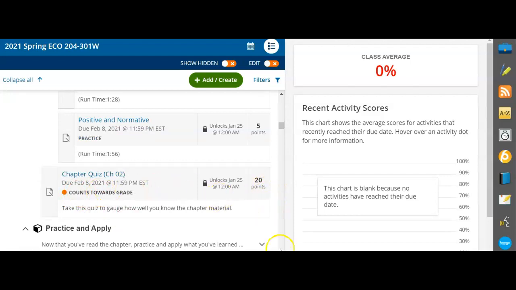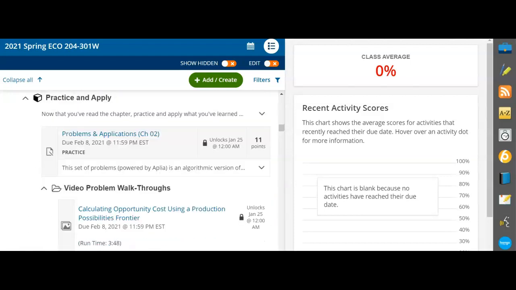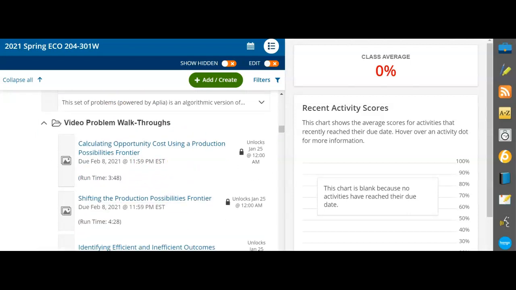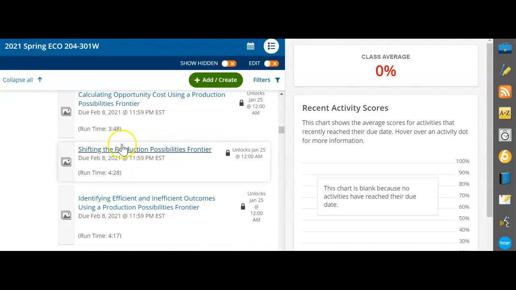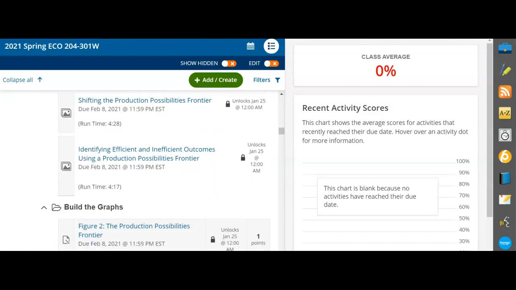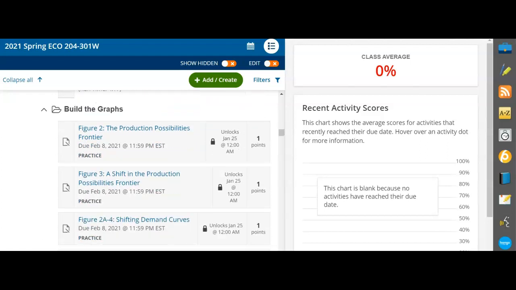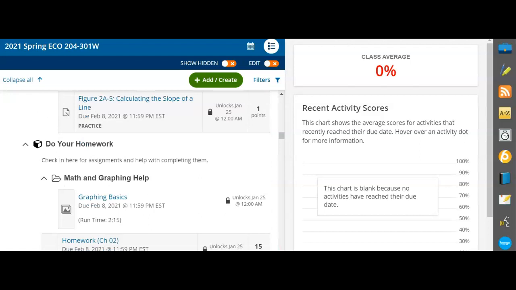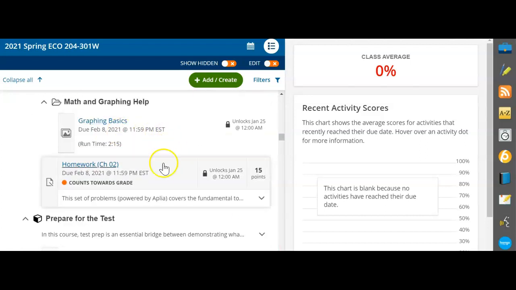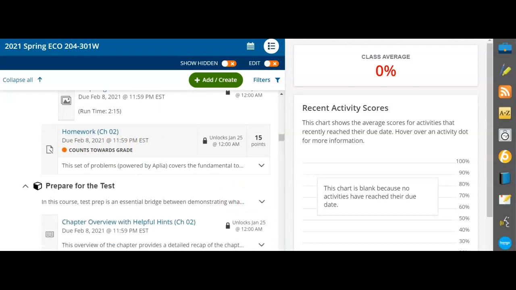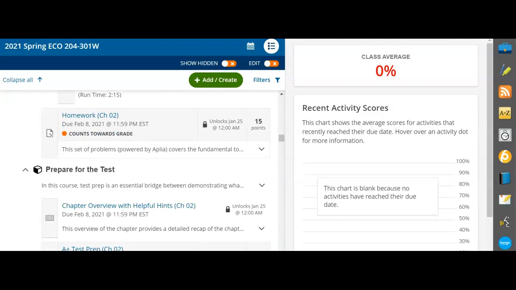When you're done with all that, practice and apply. There's some practice problems. Video problem walkthroughs. There's going to be more of them. Shifting the production possibility frontier and so forth. And then you can watch the videos. Now this one has some graphing help, and math and graphing help here. And then here's the homework. This is the big dog, the homework. So everything's designed to prepare you for that.